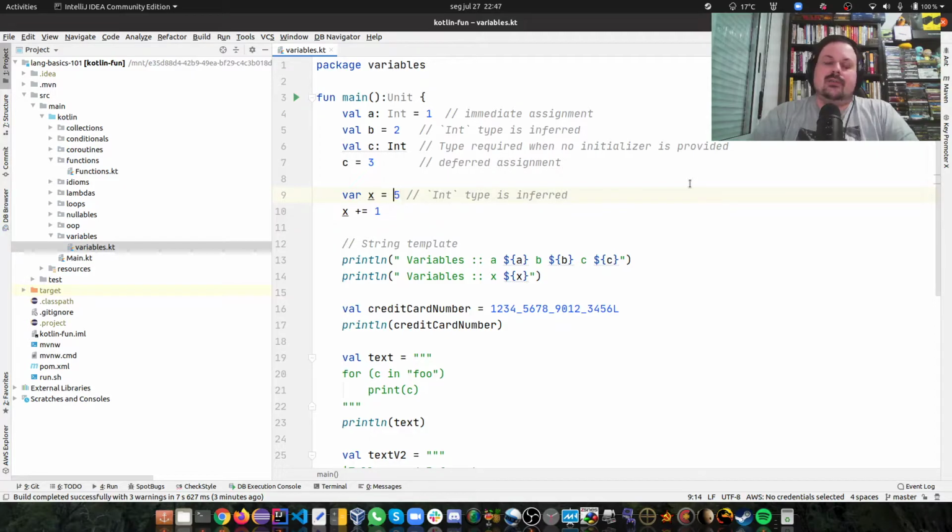So here x will be 5, and therefore Int. Here I'm playing with various syntaxes, like I can do a colon Int and then the value, or I can just say type inference again here, b equals 2, then it will be Int, or I can say c colon Int as well and defer the value to later on.